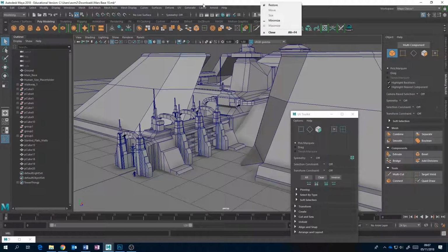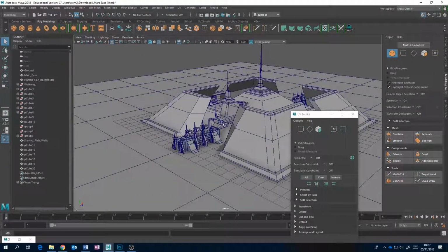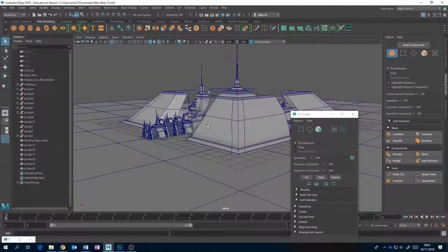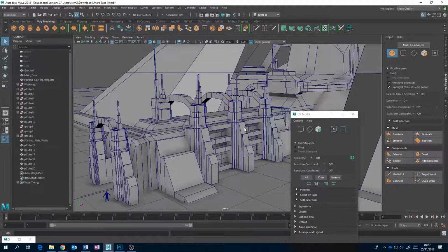Right. Now, Tom sent me an email over the weekend saying that he'd modelled this Mars base, and it's looking really good, Tom. Well done. But he was running into problems with UVing and texturing. Like, he was getting really bad resolution, and it was proving difficult to get the textures to look good.